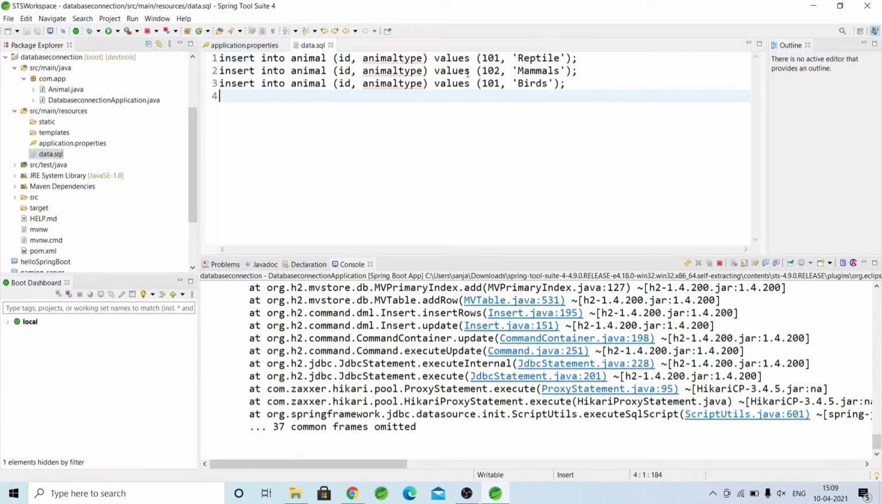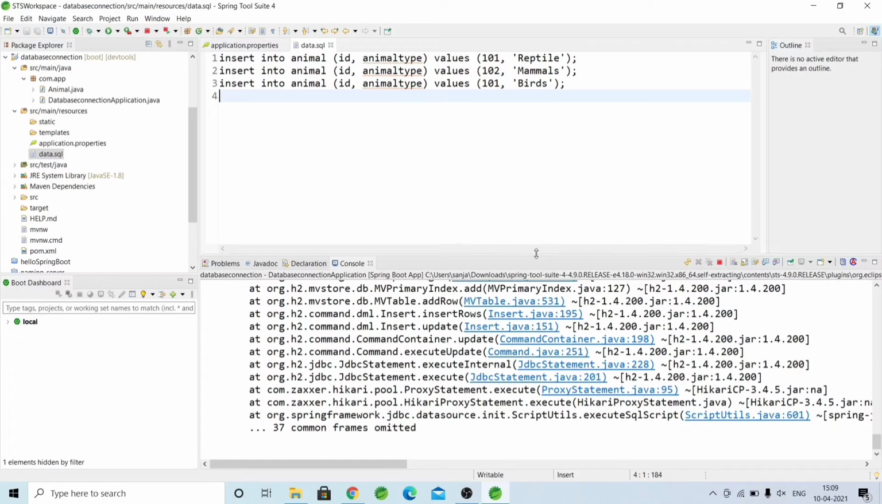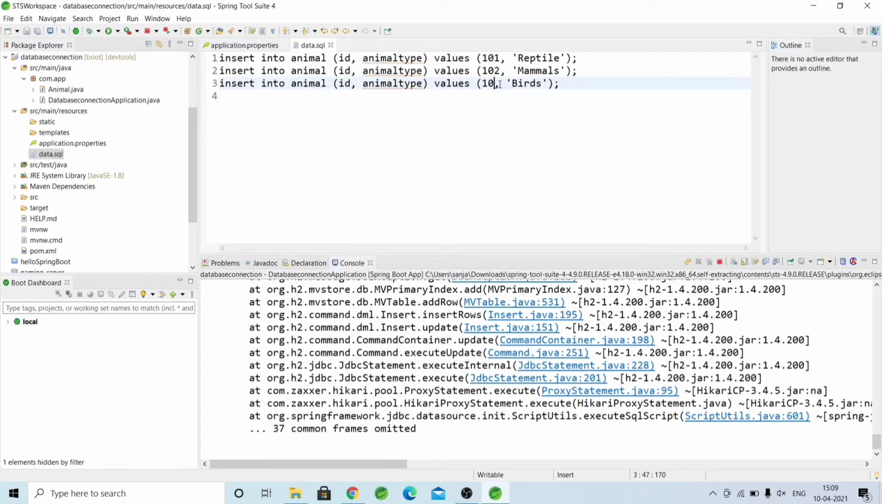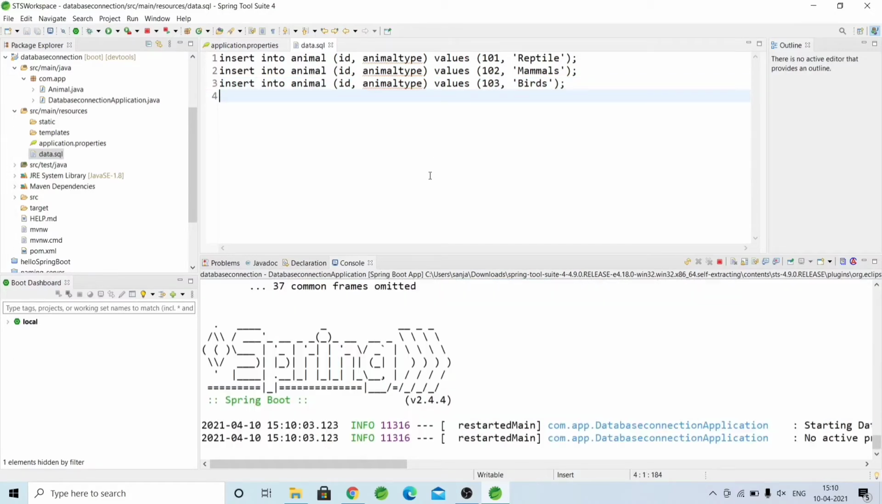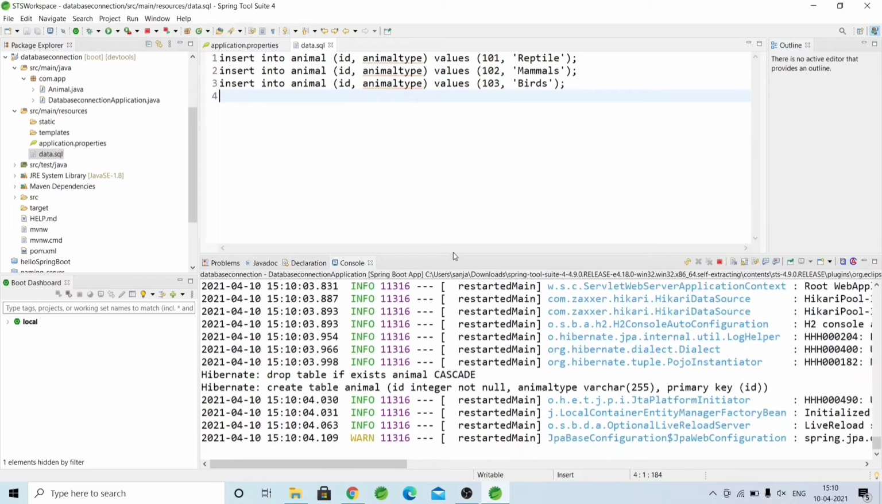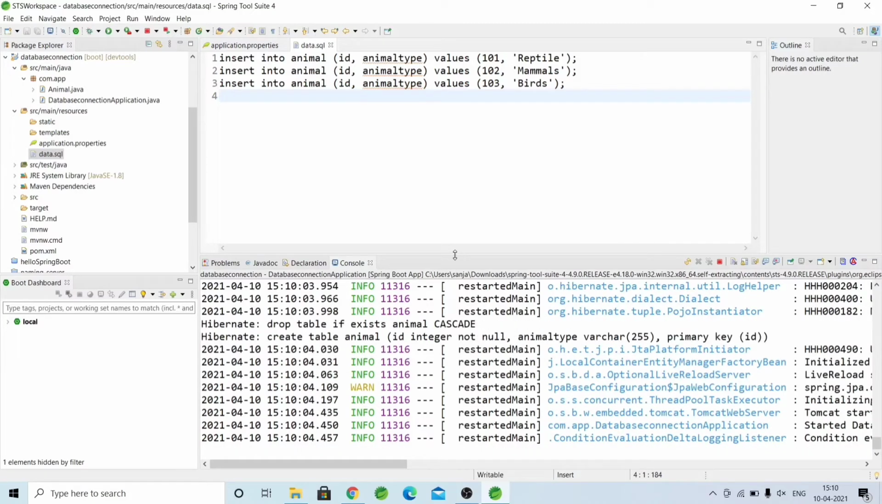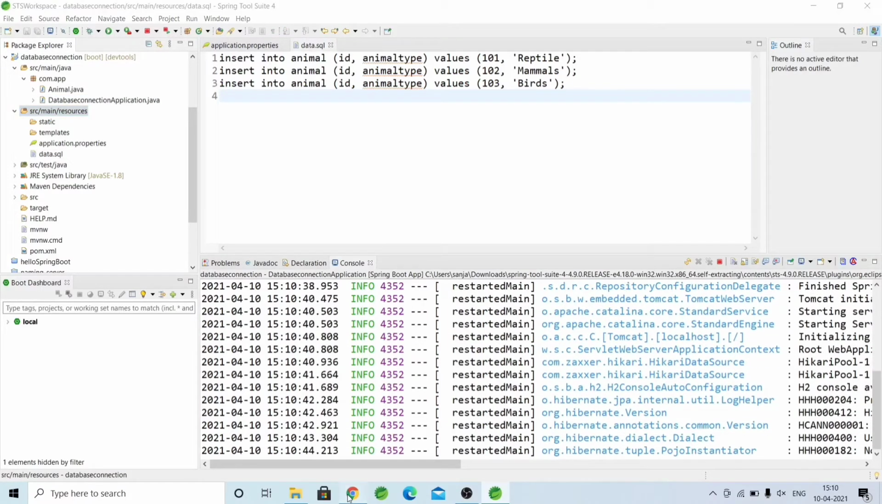Now we will run. Oh, we have got an error. The error is due to the duplication of this id. So now it's 103 for birds, and now the application will run properly. There is no compile error now. So what we did is, we modified the application.properties file, and we added a data.sql file wherein we inserted a few data.